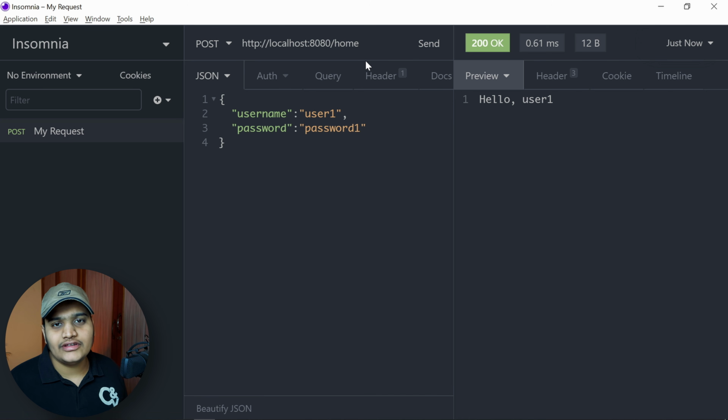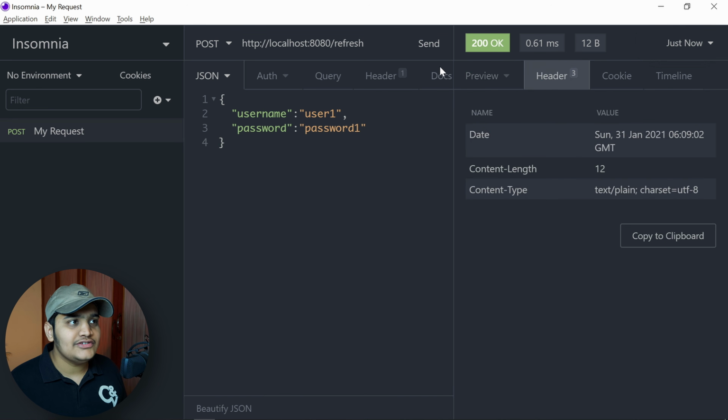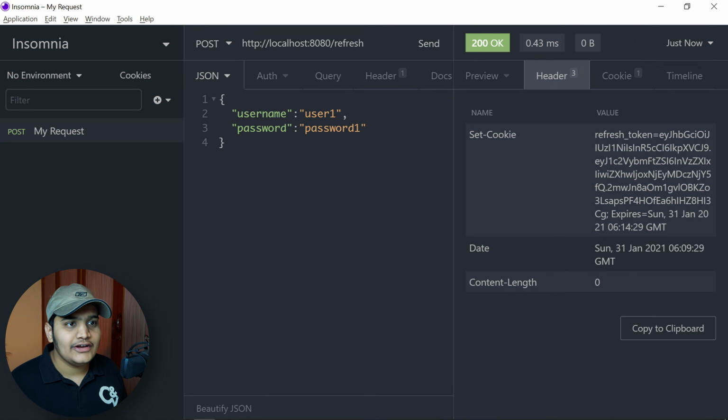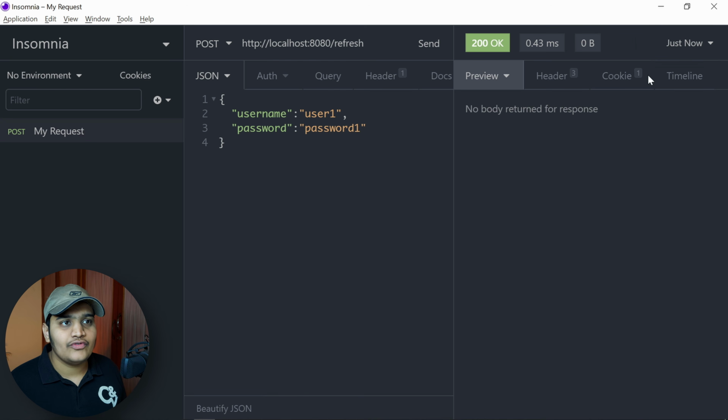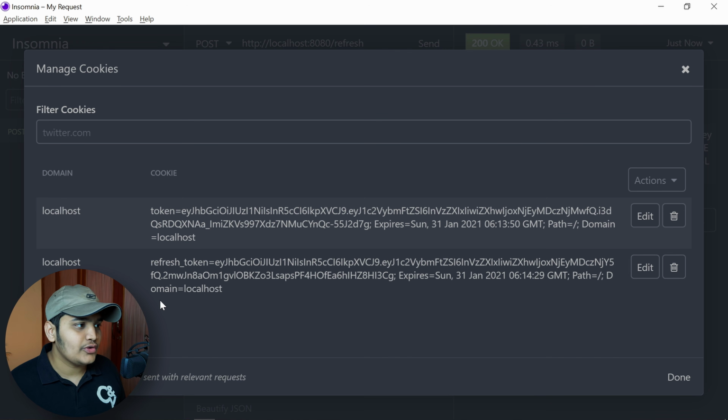Now suppose after 4.5 minutes you think your cookie will expire, you will create another request to refresh your token itself. So let's do that now. Refresh token, and once we hit send you can see that a new cookie is created with the refresh token. My old cookie was validated and then accordingly a new cookie was created. If you go to manage cookies, you can see that we have 2 cookies here. So this way you can call the refresh token when there is an expiration time nearby.